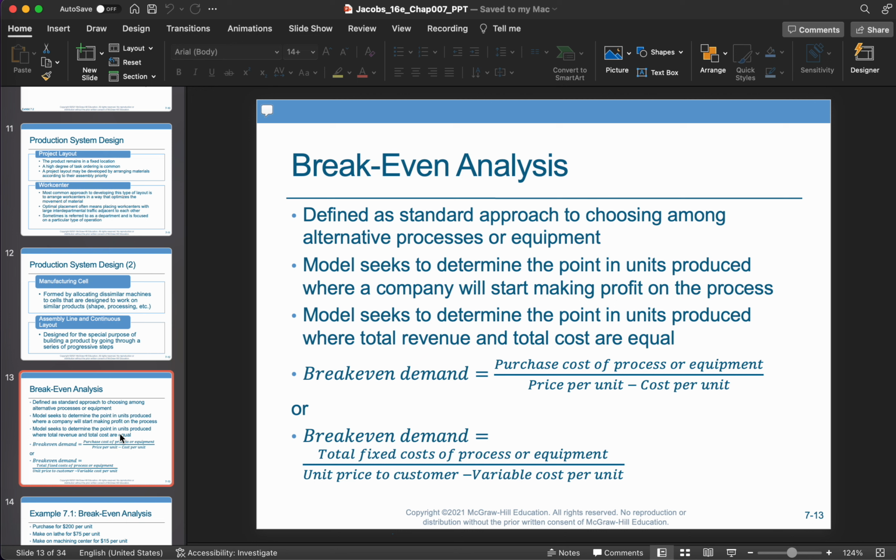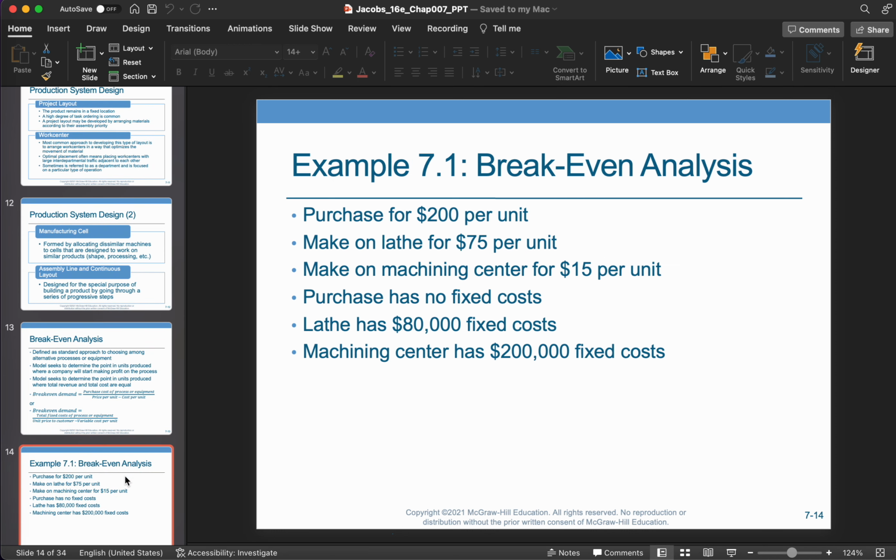You can do a simple break-even analysis to figure that out. It's a standard approach. I'm sure you've looked at break-even analysis in many different settings. Here is an example of break-even analysis in this particular setting. So let's take an example. You have these options. You can either purchase a unit for $200 per unit. So you're selling the item for $300, I think. Yeah. So you can purchase the item for $200 per unit, or you can make it on a lathe.